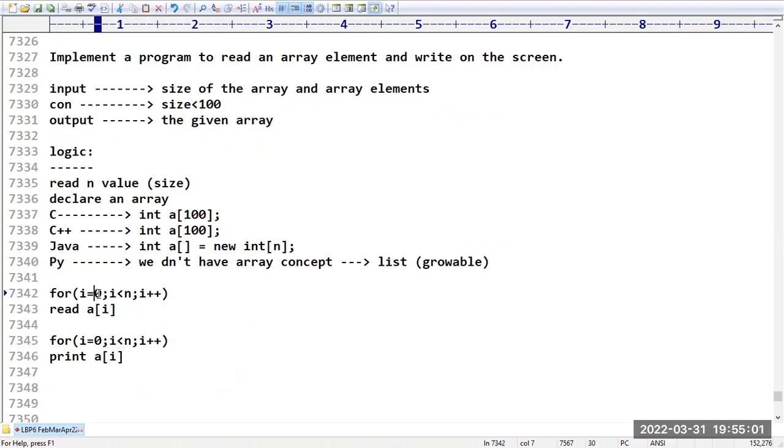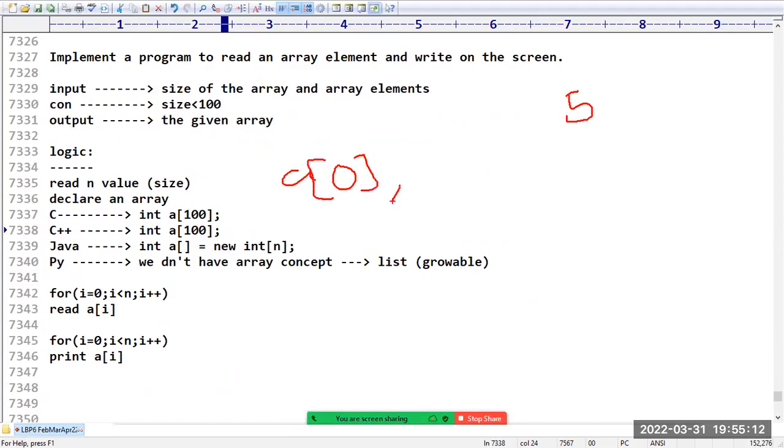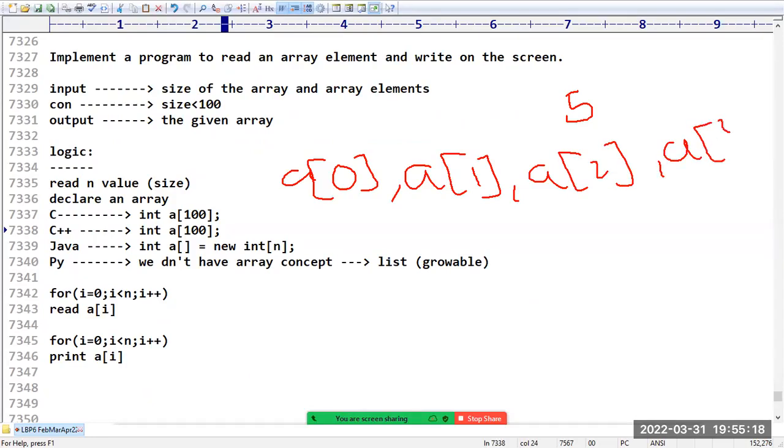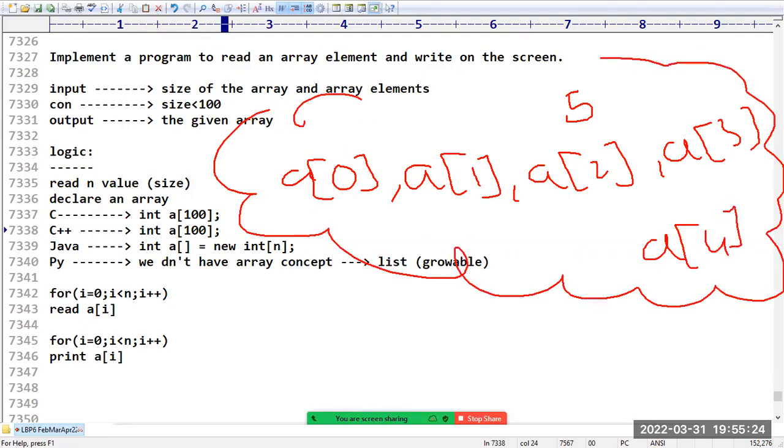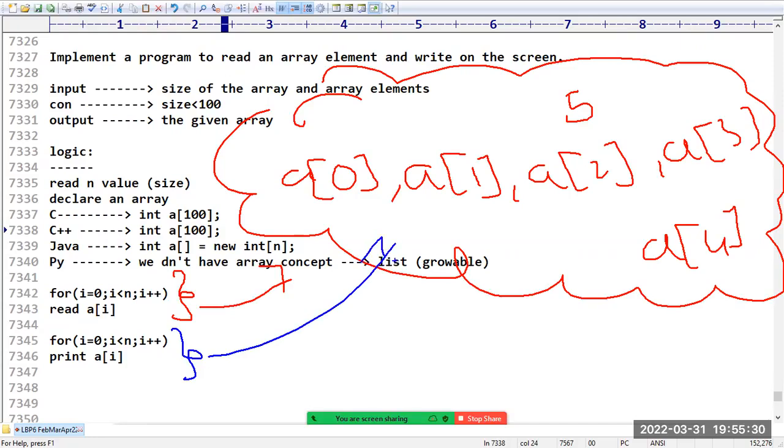So when i is equal to 0, suppose I am giving 5 elements, my array size is 5. So what is the first value of i, sir? i is equal to 0. It will read a of 0. When i is equal to 1, a of 1. When i is equal to 2, a of 2. When i is equal to 3, a of 3. When i is equal to 4, a of 4. Like this, it will read how many values, sir? 5 values. So by using the same for loop, sir, you can print the values.